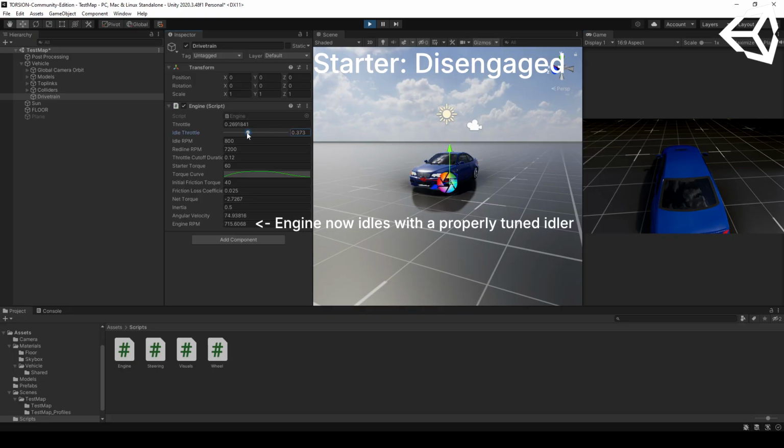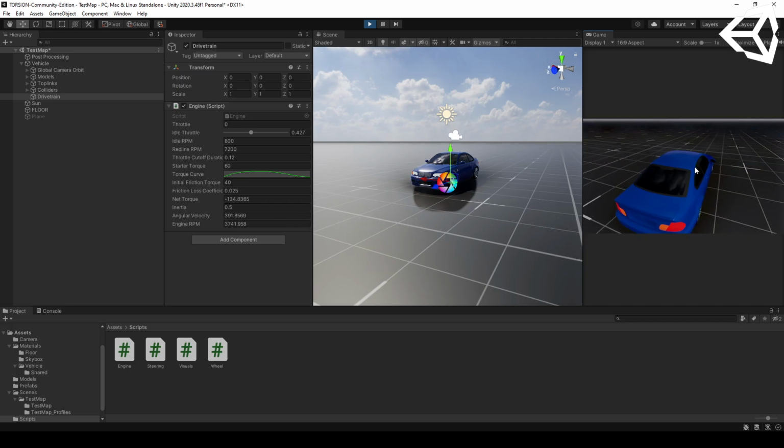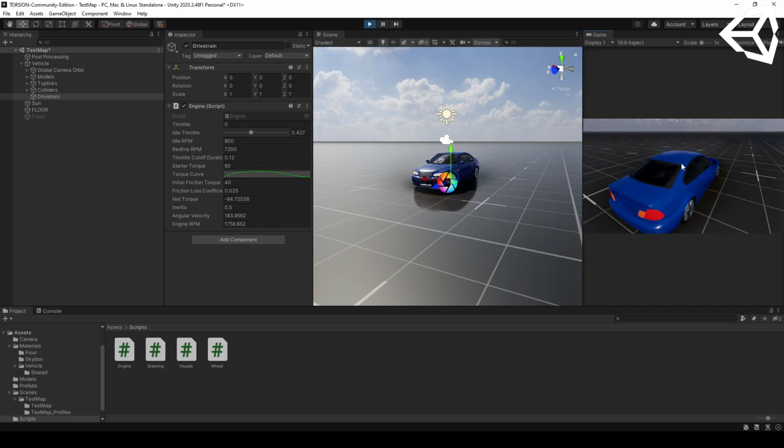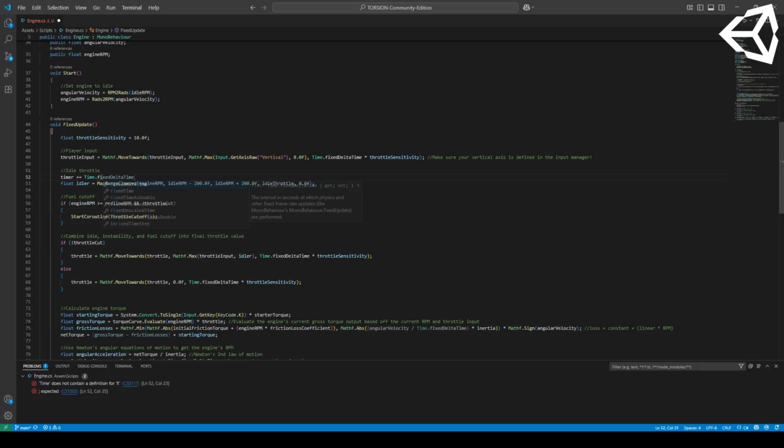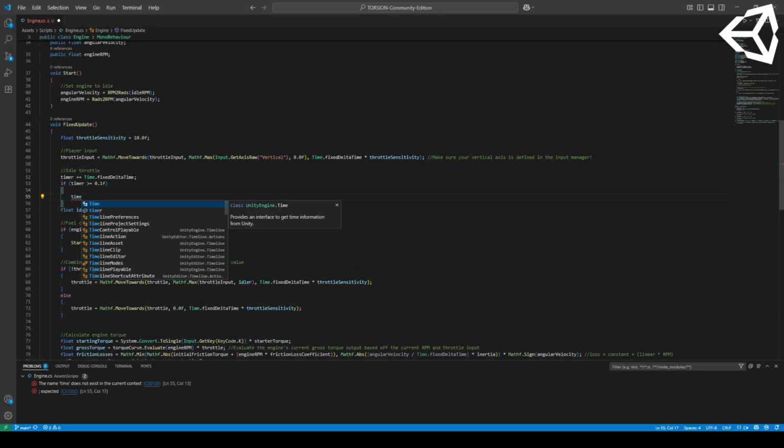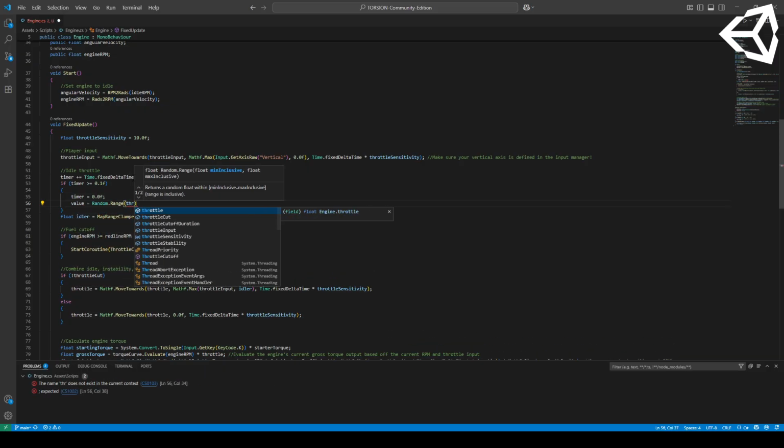Looking good. We now have an engine script that revs realistically, idles, has a rev limiter, and can stall and start back up. One last thing I'll add is a bit of instability to the idler circuit, giving the engine speed some fluctuation on idle.